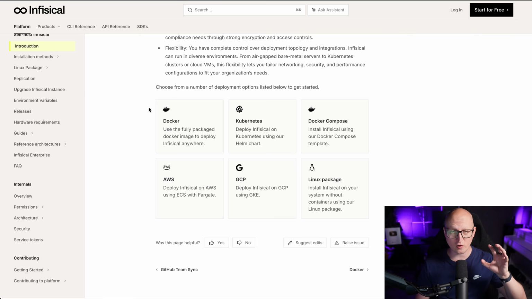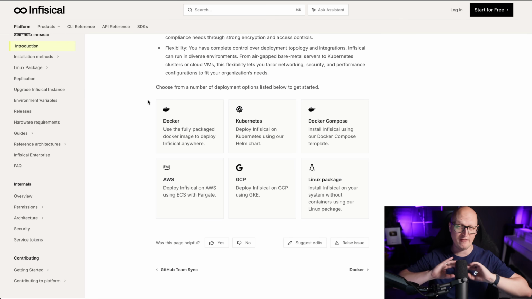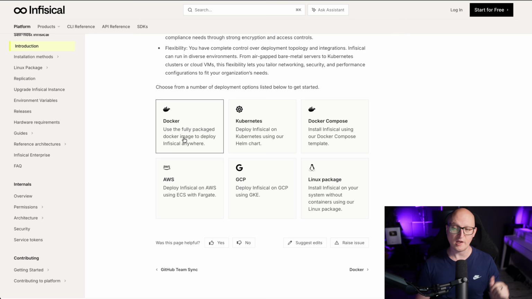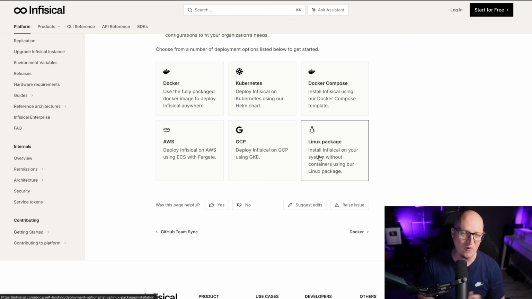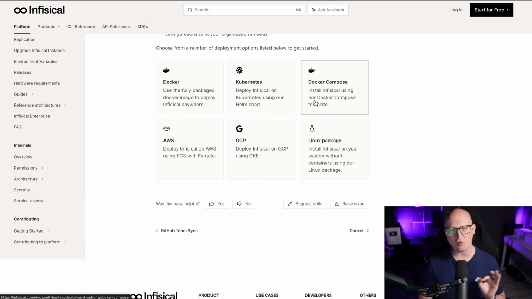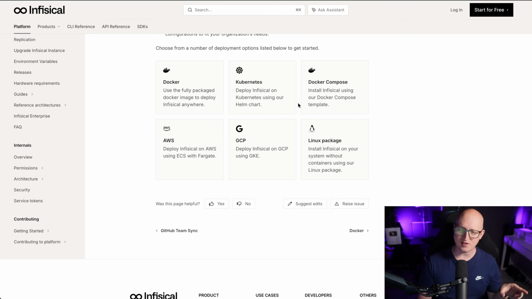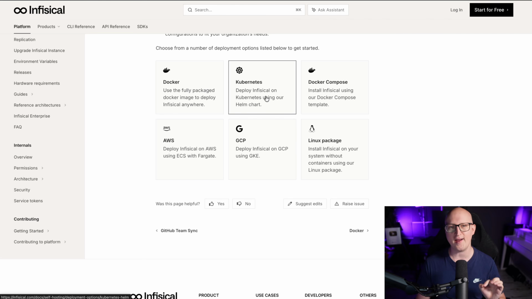You can install the Infisical platform using a variety of different deployment options, such as running this in a container on Docker, Kubernetes, or using Docker Compose on AWS, GCP, and a simple Linux package if you prefer that. Of course, as you might know, I'm a big fan of Docker Compose, so we'll use that. But I can also tell you, in my own environment, I'm actually running this in my Kubernetes cluster. So this is also pretty easy.